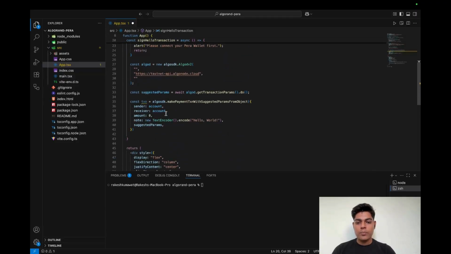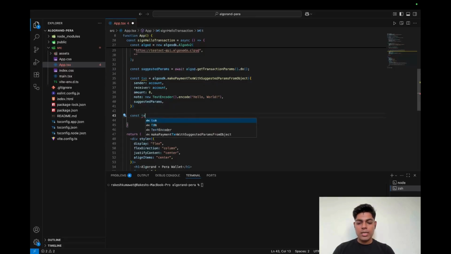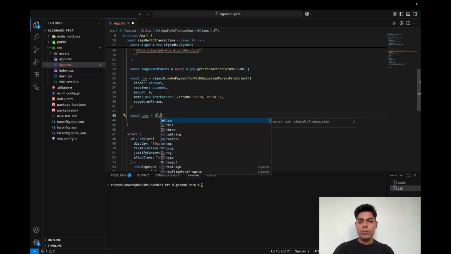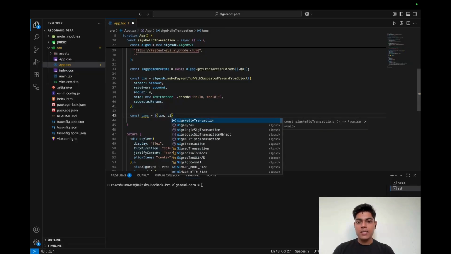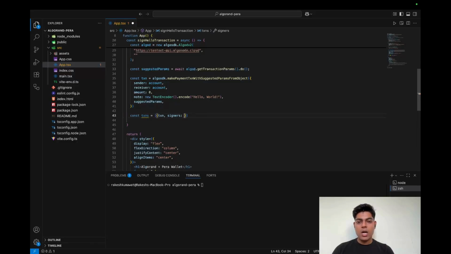No. So now let's put all this in txn. Here we get the transaction. So let's put it in an array of objects, where we put our first txn, then the second is signer. Signer will be us. So let's define our account.